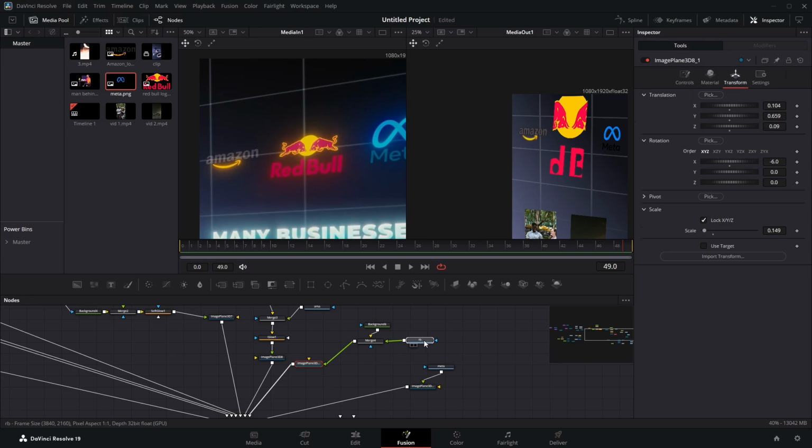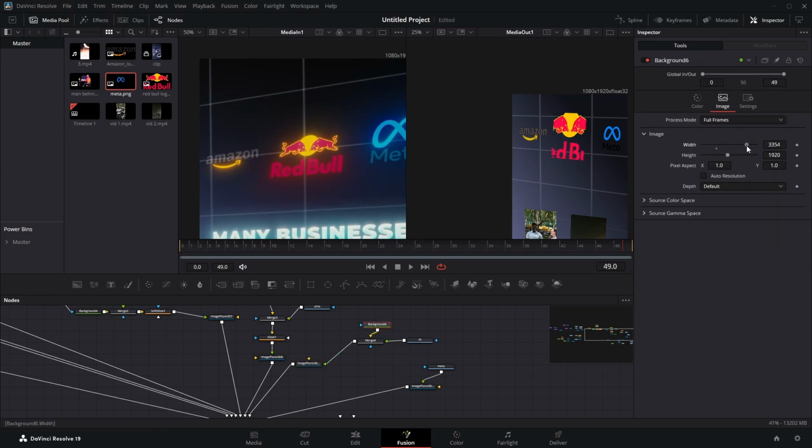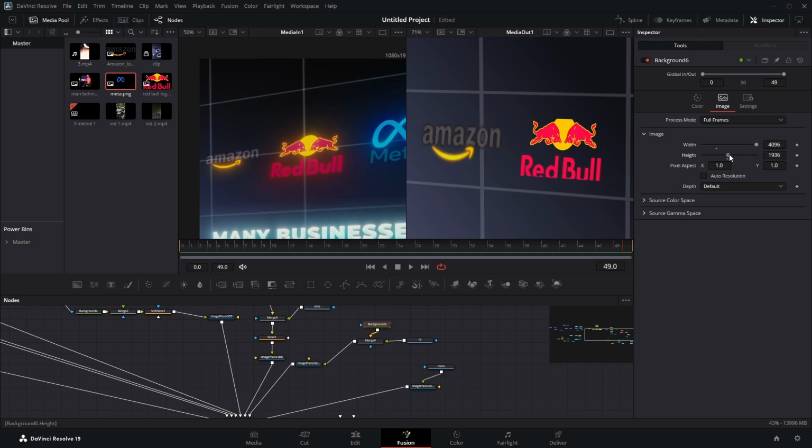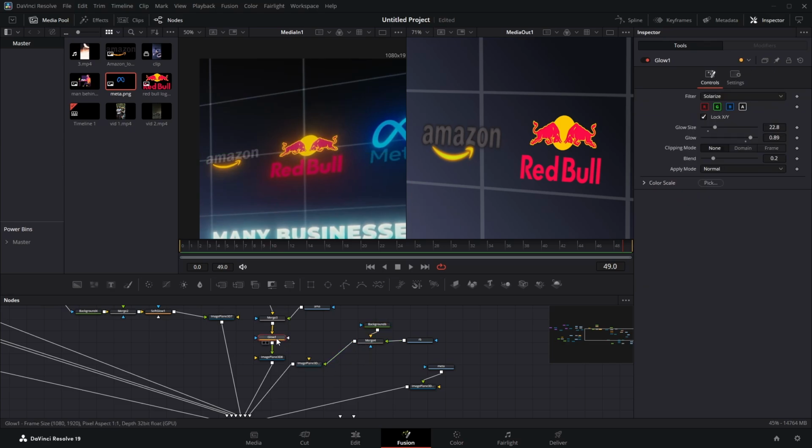Then here we can get our width and height up. It looks good for this Red Bull logo. And then after our merge, we can just copy this glow and add it in. But for Red Bull, it's a bit much, so we are just gonna bring it a bit down.